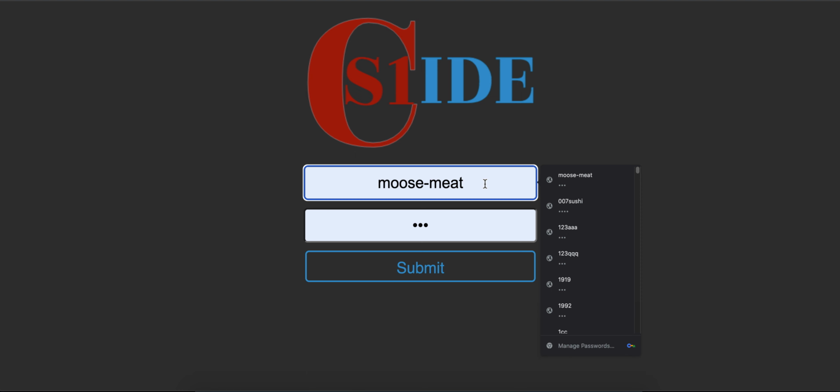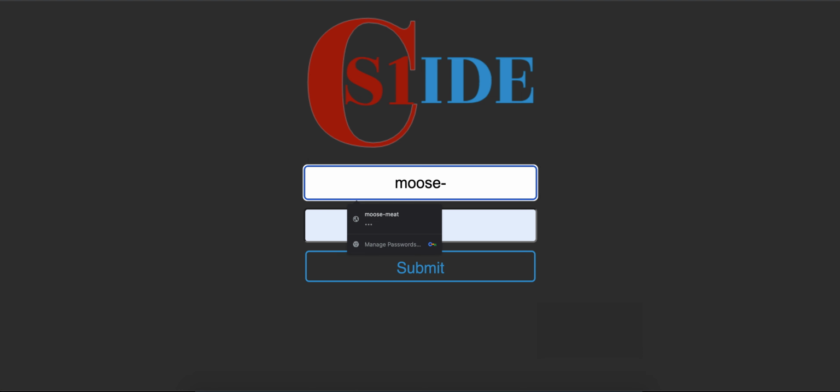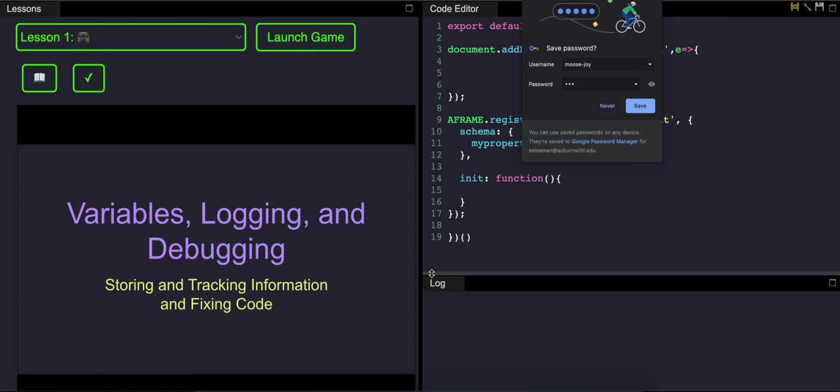And remember last week or last class we were working on some really cool stuff with algorithms where we did some work in the Moose Meat project, or I illustrated stuff with the Moose Meat project. Today we're working with Moose Joy. Let's go ahead and jump in.